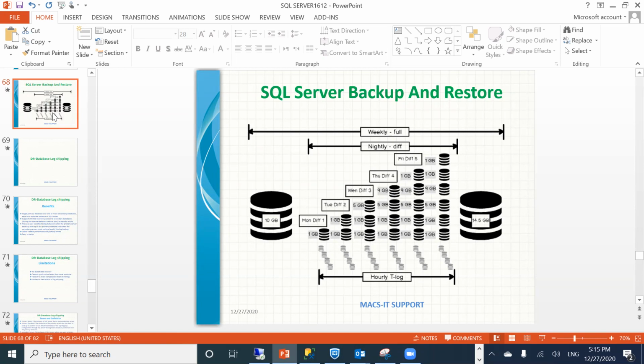Transaction log in the SQL Server is very important because this is a key file for recovery and restore purpose. You can reach any point in time recovery. You can see my screen.